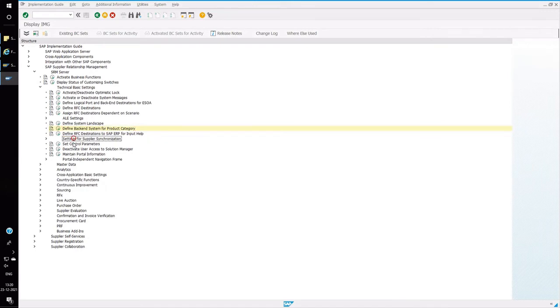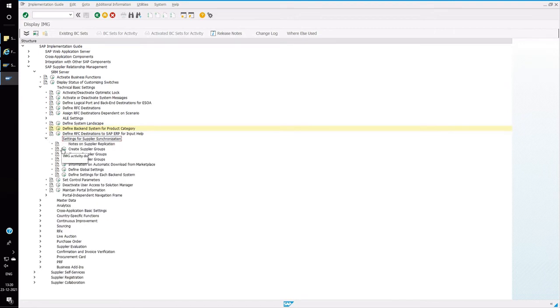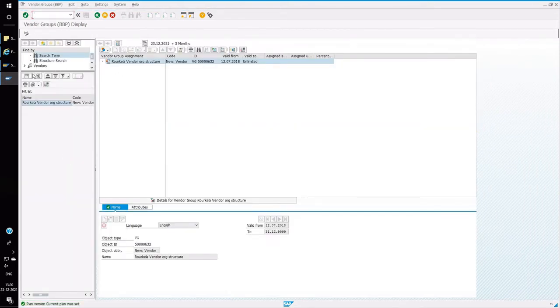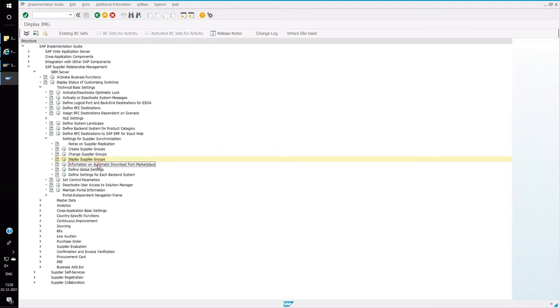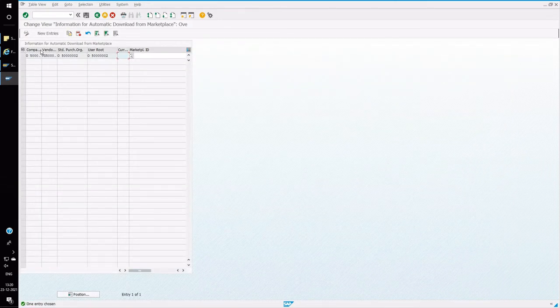The next would be related to supplier synchronization. For that, you click on Settings for Supplier Synchronization. First is creating the supplier group, which I have already created. I'm just going to show you by clicking Display Supplier Group. This will be the root org for transferring suppliers from ECC to SRM. Other details I will talk about in later videos when I'm discussing vendor replication.